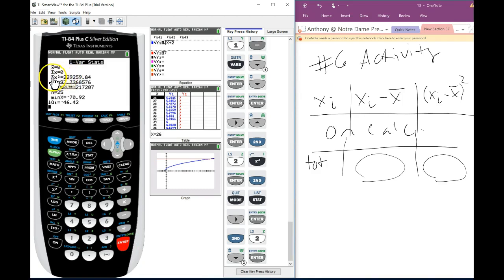Notice that that gives me the sigma x. So sigma x is just the sum of everything in this list. Oh, that's what I would want here anyways. And in general, if you're doing this correctly, that sum should always be 0.